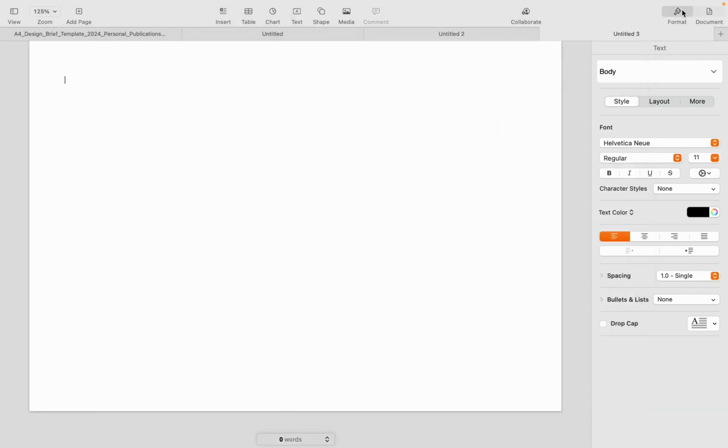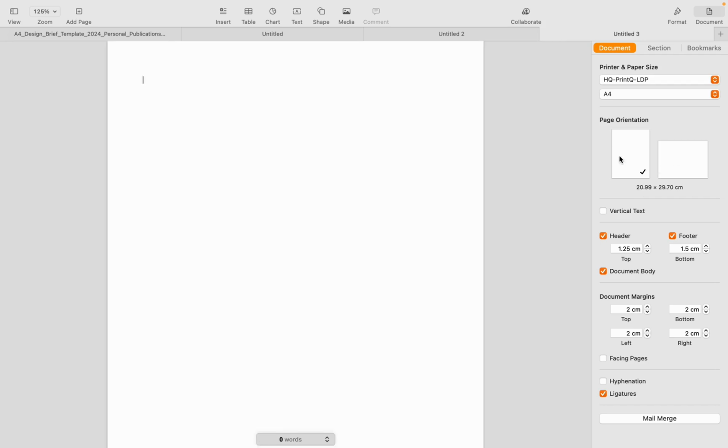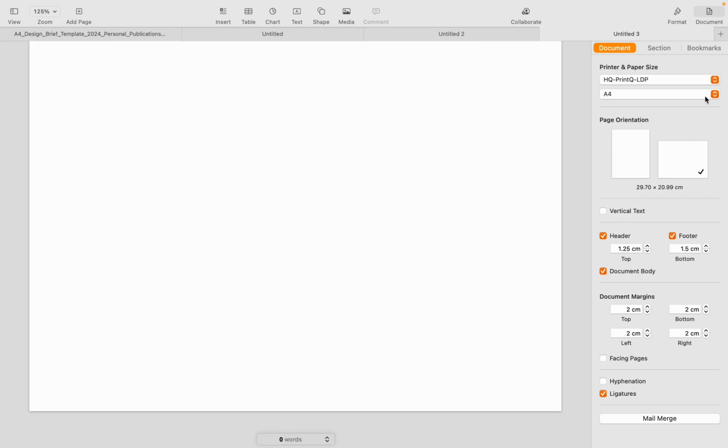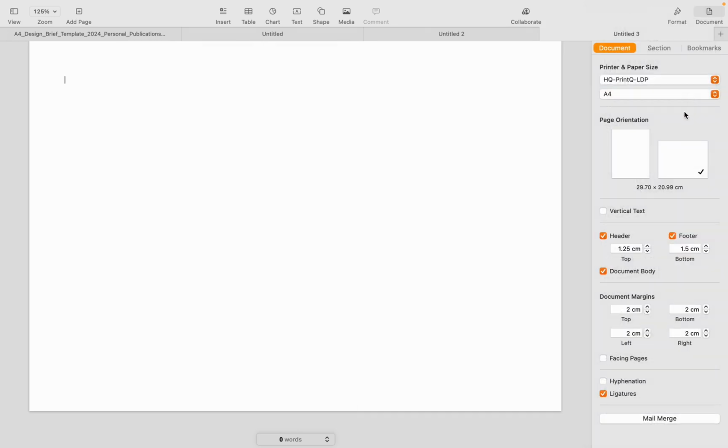Now, before we do anything else, we have to get rid of some formatting because, as I said, this is formatted as a document that you would type an essay on or a story or something like that. So we're going to go over to the top right and press document. When we do that, we see we can switch back and forth between page orientation, which is good. We can choose whether this is an A4 or an A3. We're going to stick with A4.